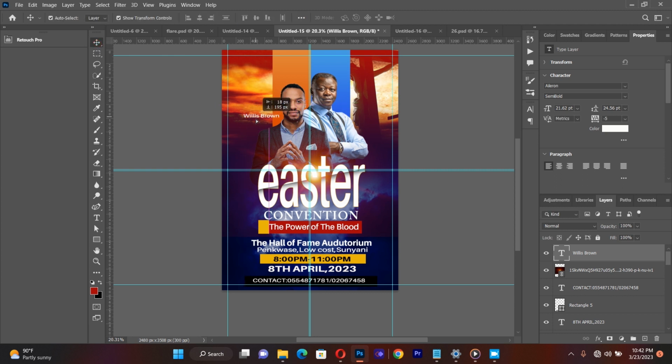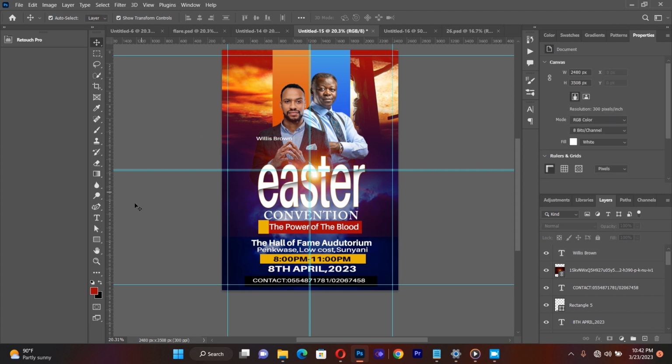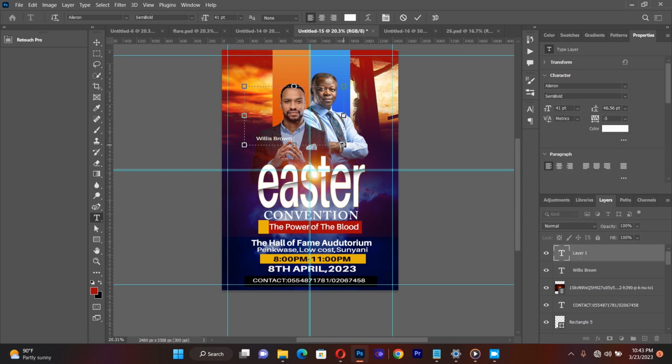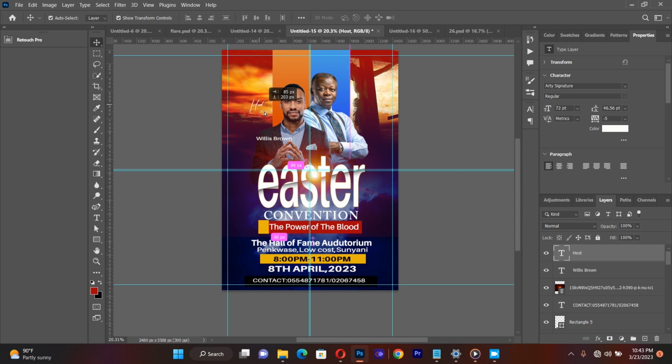Then I will place it at this place, something like this. Then I will pick the text tool again and I will do something like host. I will type host and I will select it. By this time I will give a font which looks like this. I'll make sure that the size of the font is 70 or 17, something like this. Then I'll place it at the top of the pastor, something like this.